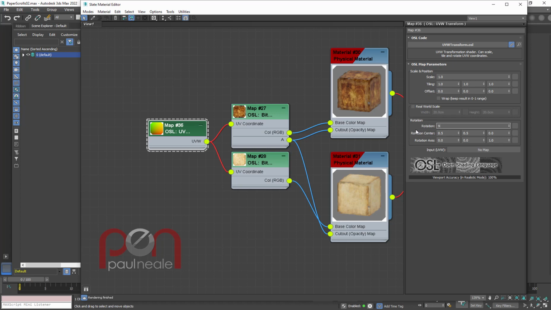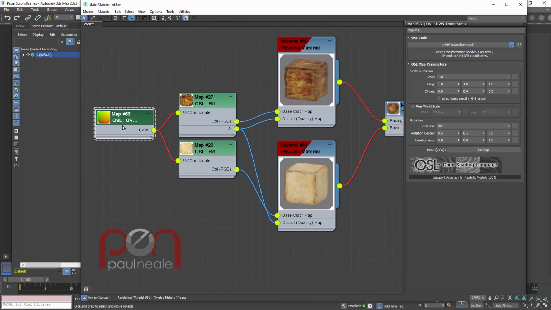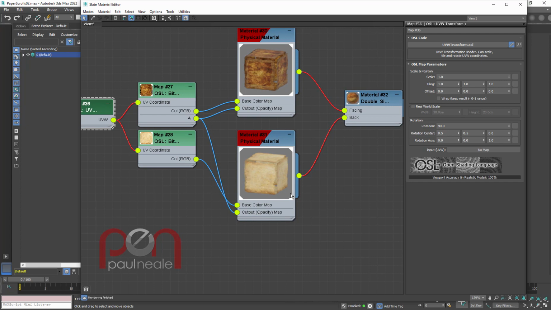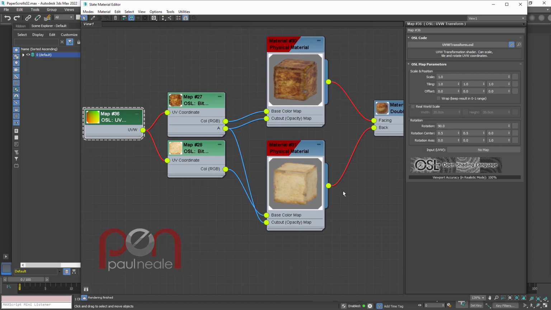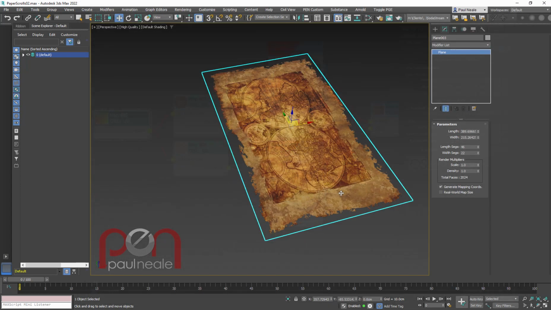And I'm going to rotate it 90 degrees right here, so I can just control them both at the same time, because I know for a fact that both of them were around the wrong direction. So that is kind of the majority of the map, the material at this point.